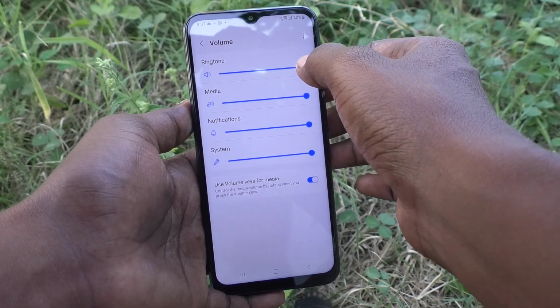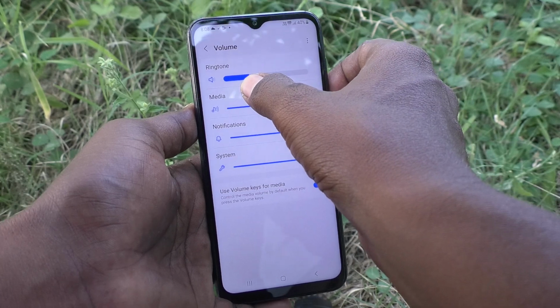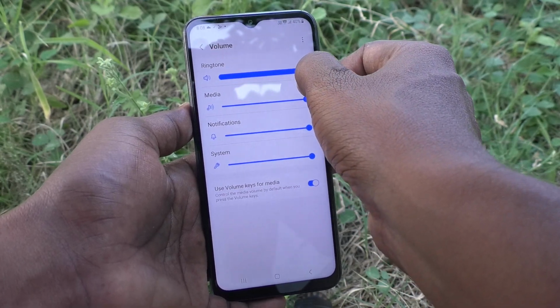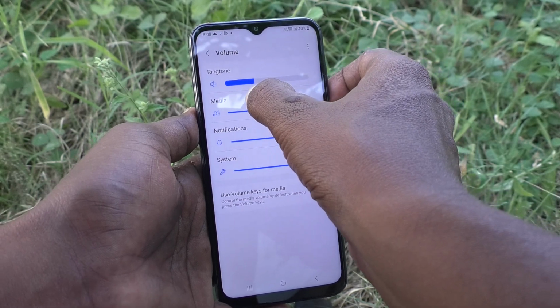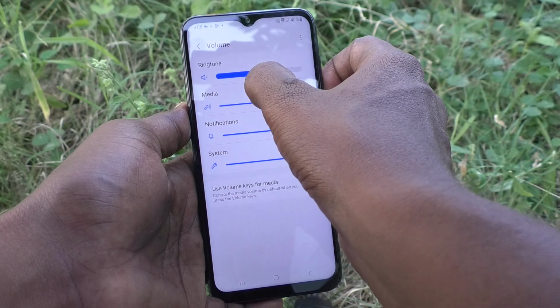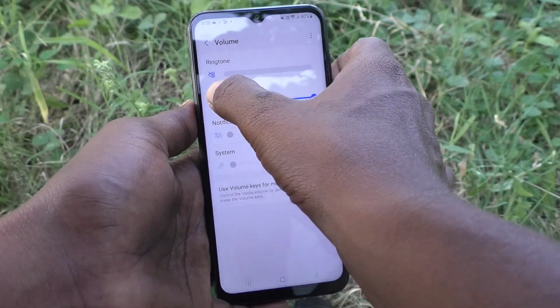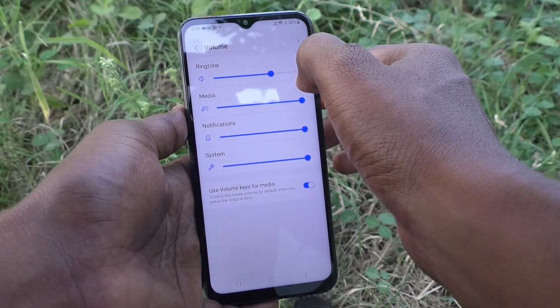You can increase or decrease ringtone volume using this bar. Okay, if you move to the right side, this will be increasing, that is sounds will be increasing, and if you decrease to the left side, sounds will be decreasing. Okay, see here, I set it at this level.